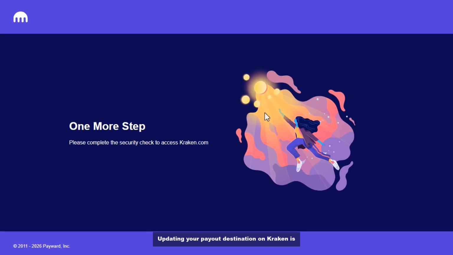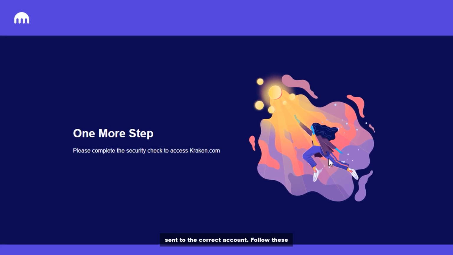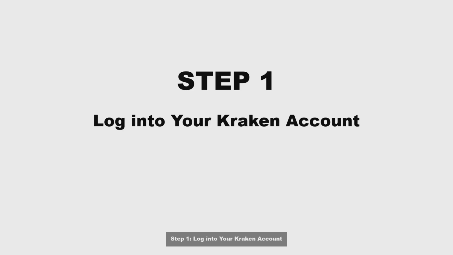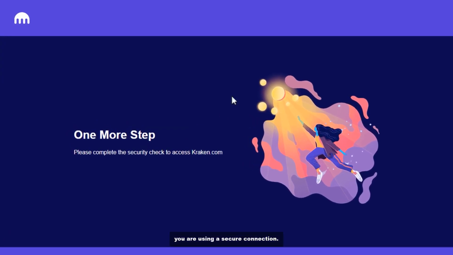Updating your payout destination on Kraken is essential for ensuring that your funds are sent to the correct account. Follow these steps to make the necessary changes. Step 1. Log into your Kraken account. Visit the Kraken website and enter your login credentials to access your account. Make sure you are using a secure connection.